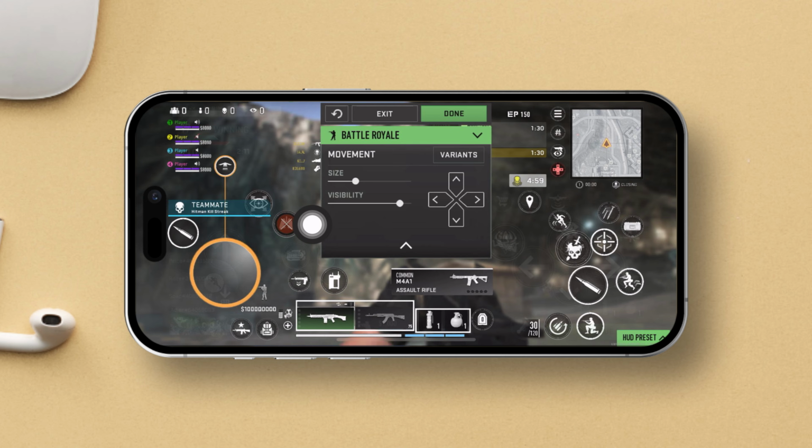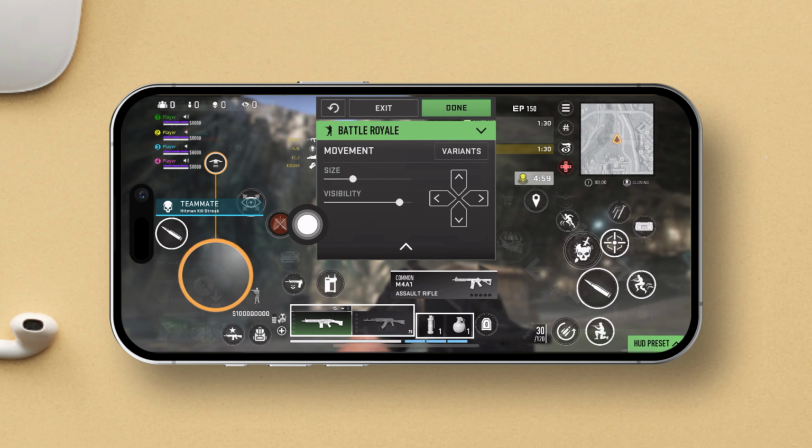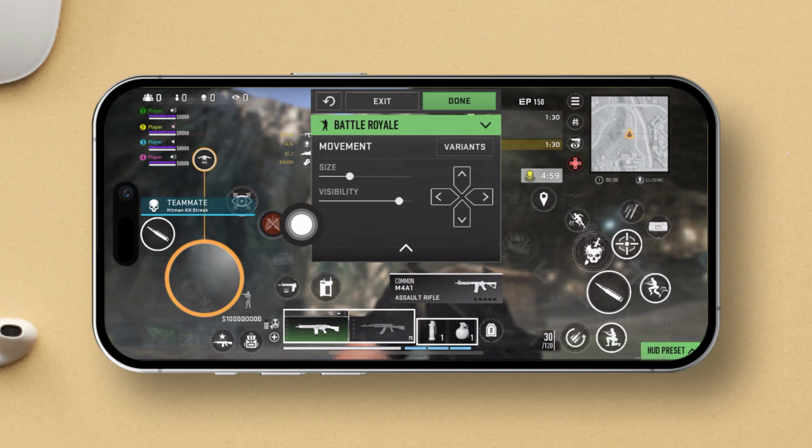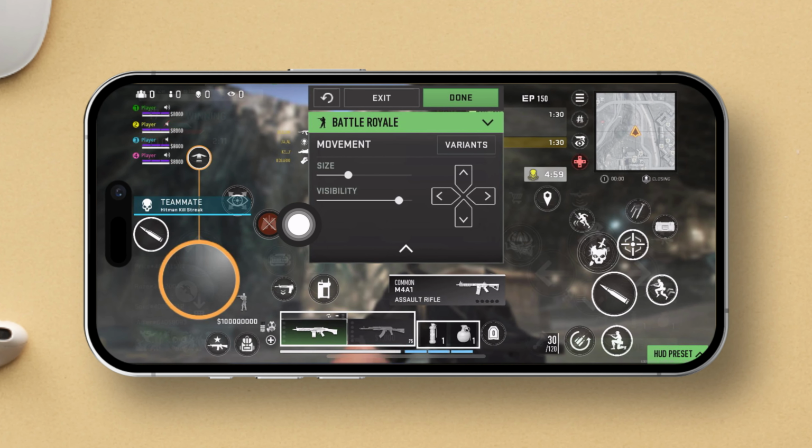Looking to switch up your Warzone mobile control UI but not sure where to start? No worries. In this guide, I'll walk you through the process step by step, all from the comfort of your iPhone. Let's dive right in without delay. First things first, open up Warzone Mobile on your iPhone.